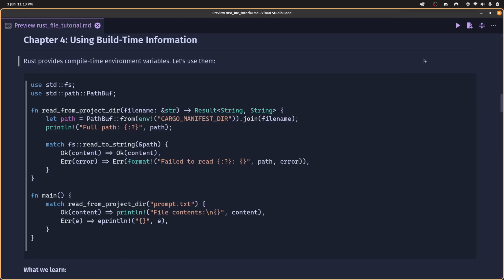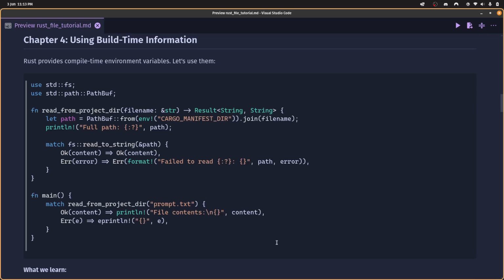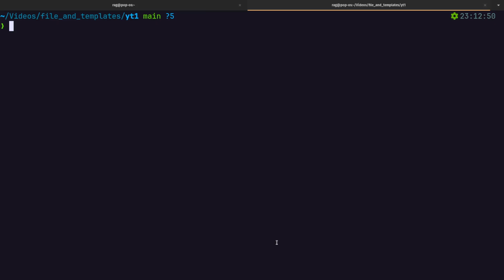Using build time information, CARGO_MANIFEST_DIR. If you read the Cargo book, you'll see there are other options available. So what we're going to learn here is how to use the project root at compile time. PathBuf::from creates a path from a string. So this ensures we always look in the project directory, not the current working directory. This is really useful when you compile and your binary needs to know where the config file is.